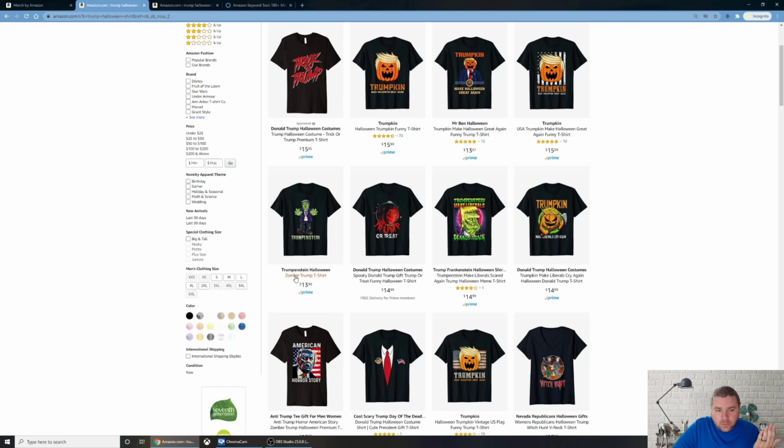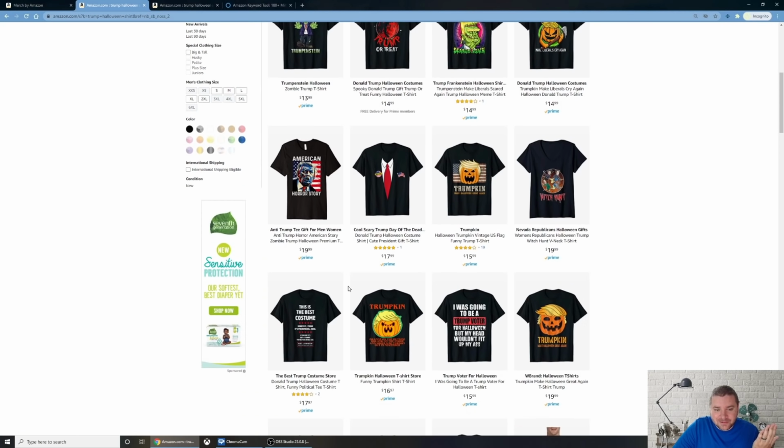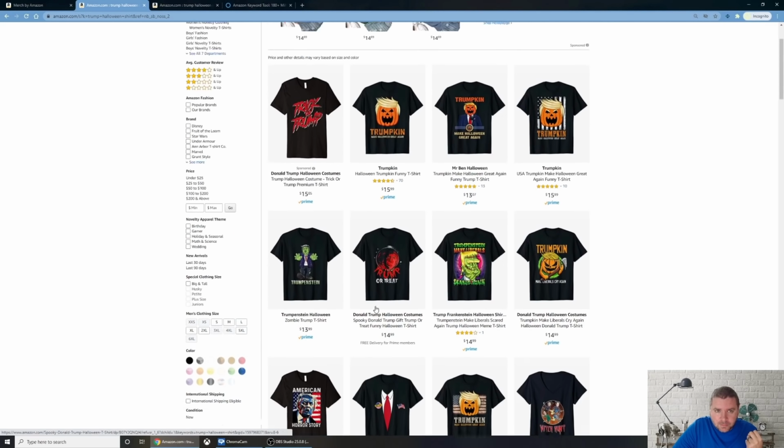Zombie Trump shirt. They really didn't even capitalize. It could have been Halloween zombie dead shirt. Like, you can do better. They're just doing a terrible job. Halloween Trumpkin Vintage. A lot of people search vintage. U.S. flag. So they're doing a better job. Donald Trump Halloween costume, so they hit the word costume, anti-Trump horror. So you can see some people do a better job than others.